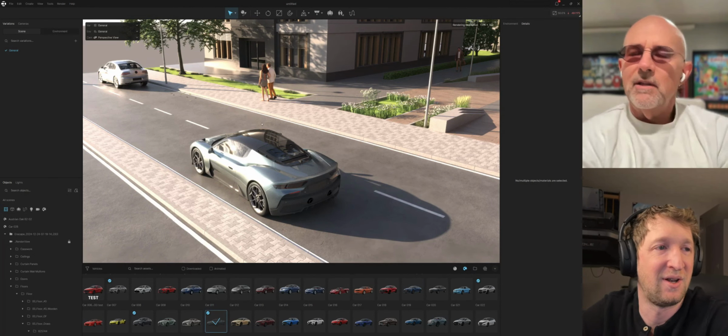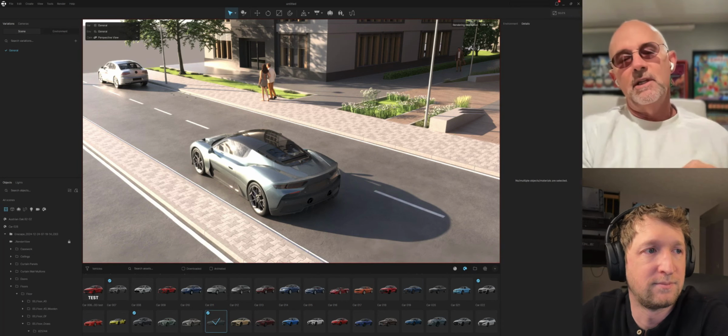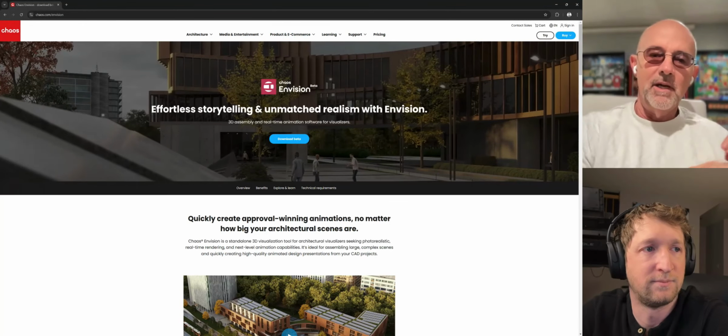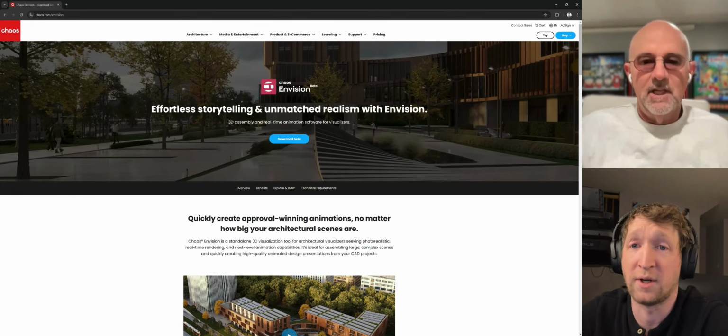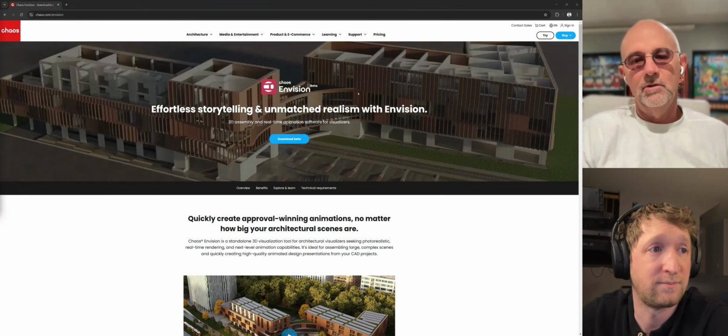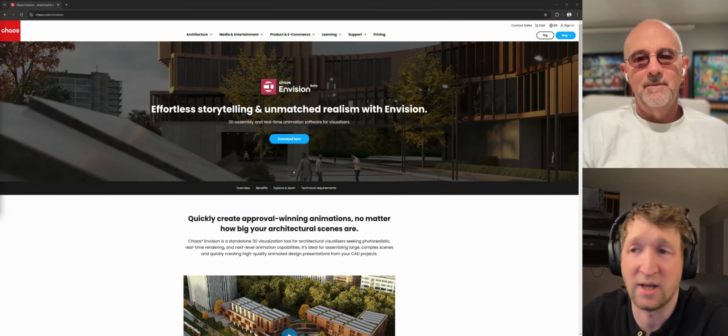Would you think about it in terms of, if I want to see it live, that's Enscape. If I want to animate it and create a product, that's Envision, with more sophisticated camera control. If I want that presentation piece, that presentation tool.